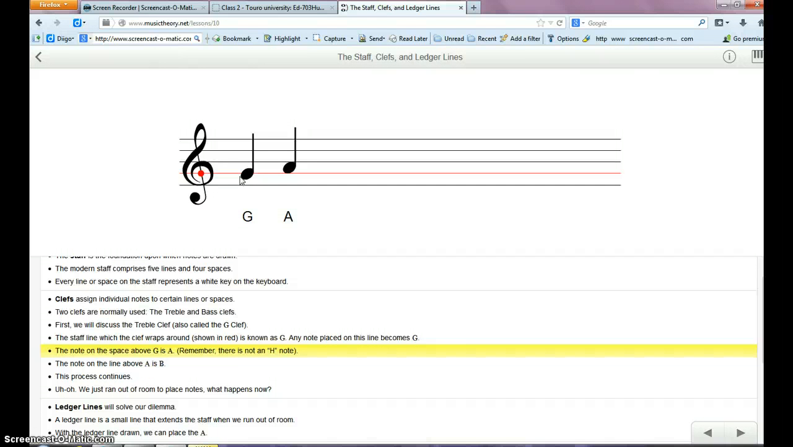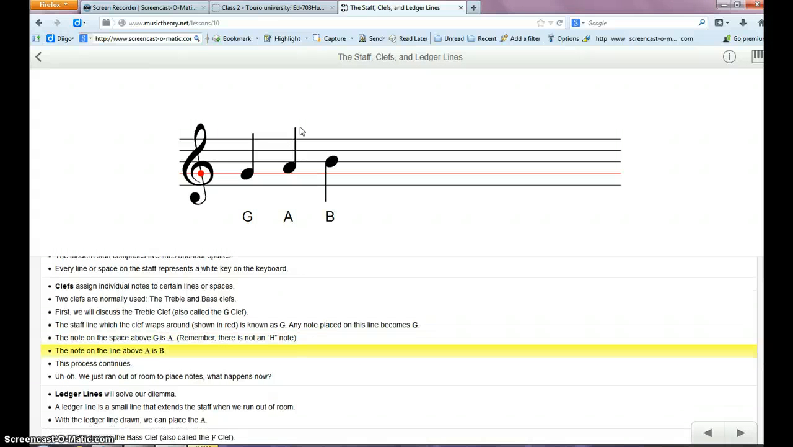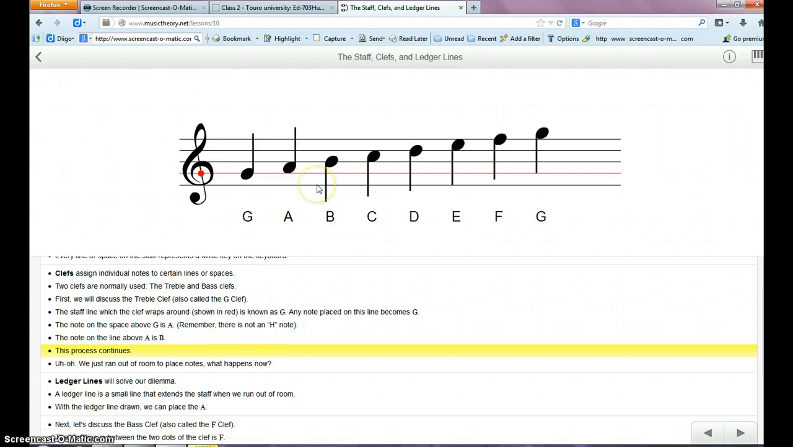Just to let you know, there is no H in music. The music alphabet is only A through G. Once you get to G, the music alphabet starts over, so the next note would be an A, and A happens to be a space note. Down here it says the note on the space above G is A. Remember, there is not an H note. The music alphabet is only A through G. Then the next note would be B on the third line, and the process continues.